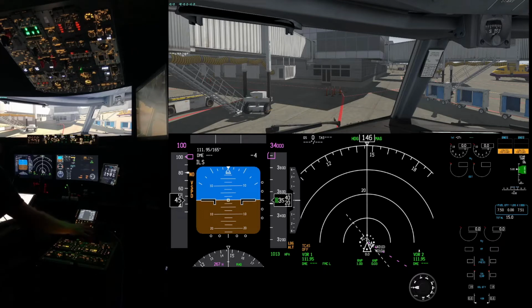We're actually going to be landing on ILS runway 13. Actually, in this case, let's go with 8 right. And we're going to take the Canuck 5.